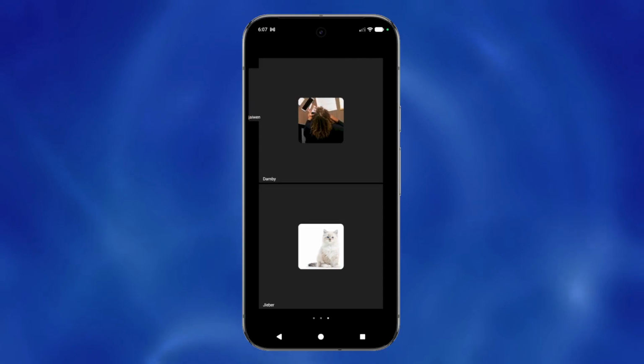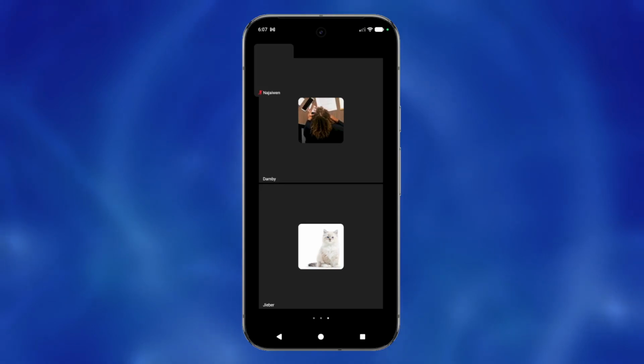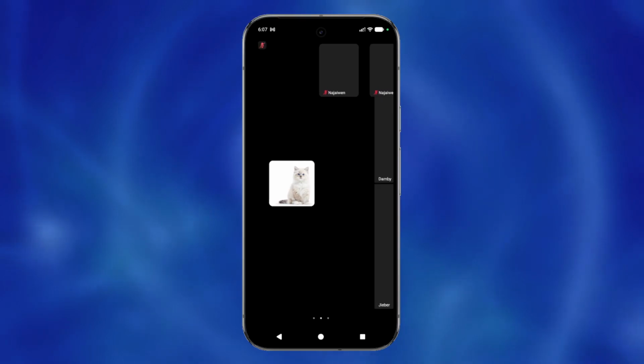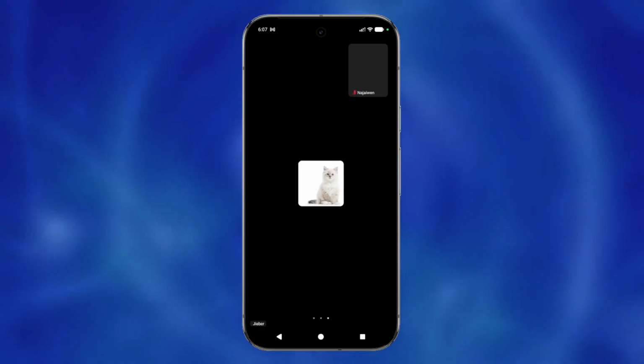The gallery view is particularly useful when you're in a meeting with multiple participants and want to see everyone's video feed simultaneously rather than just focusing on one person. And that's it. You can now see everyone on Zoom in a grid layout, making it much easier to monitor all participants during your meeting. This view is especially helpful for team meetings, webinars, or any situation where you want to keep an eye on everyone's reactions and participation at the same time.